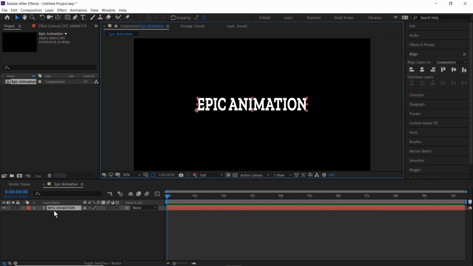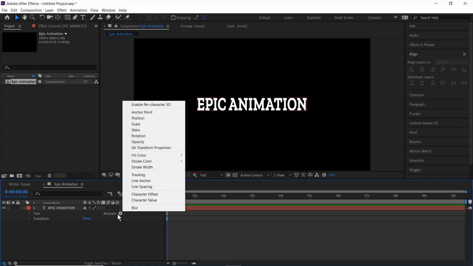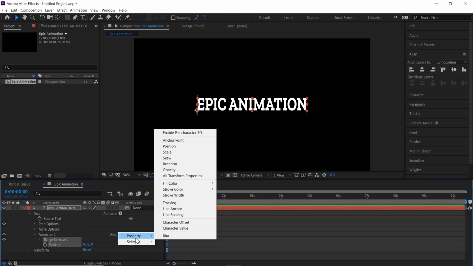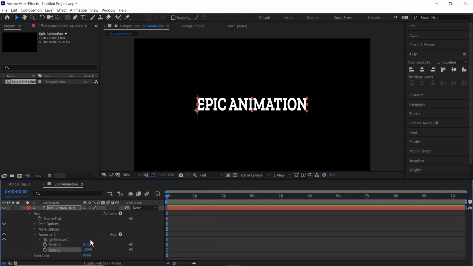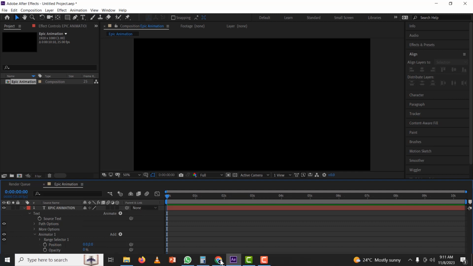What you can do is go on this and then go on text animate. Don't use properties like position, scale, and rotation, or opacity. You have to use this text animate tool. So now you can add anything like position, scale, rotation, opacity, but for now we are using position. And then on this animator one, you have to add a property, you have to add opacity, and then on opacity you have to make it 0.